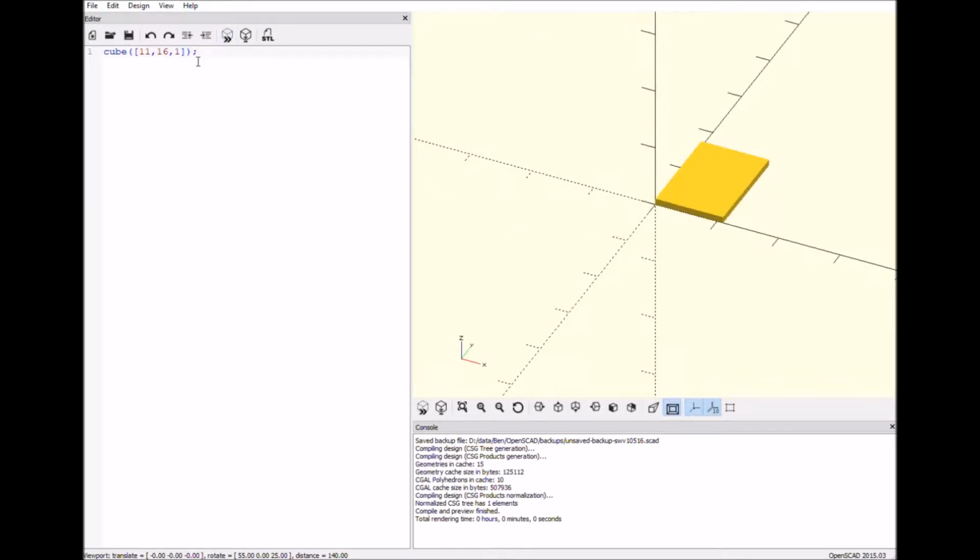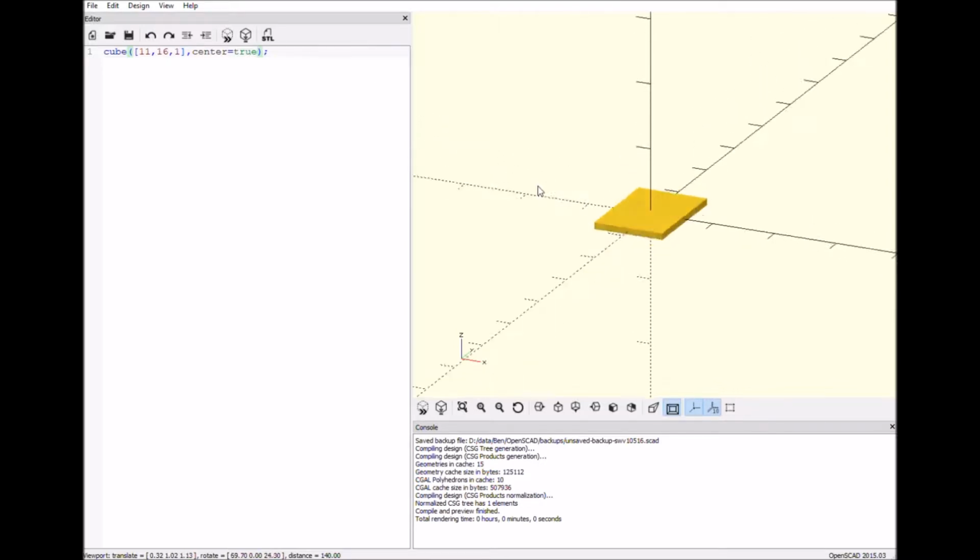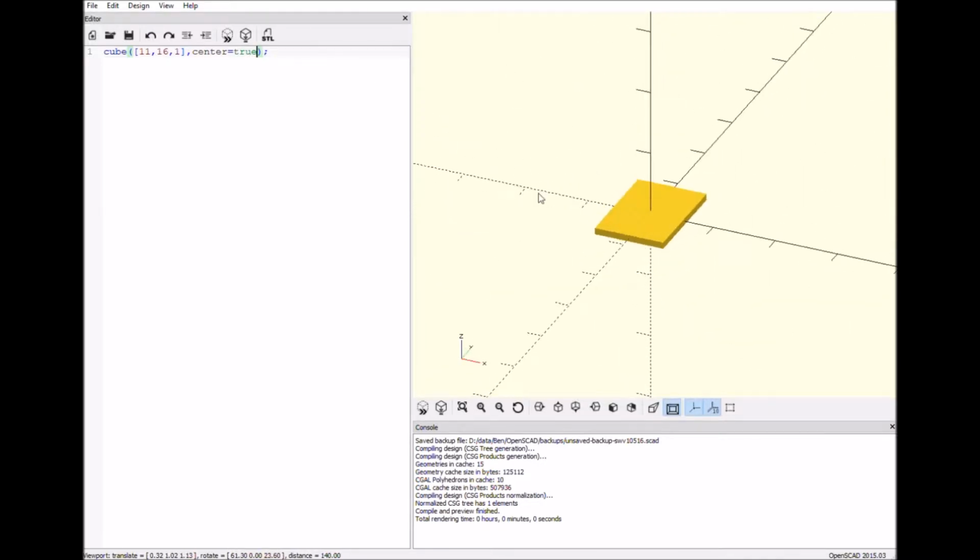Now, I want to put a hole in the center of that, so to make it easier, I'm going to center this. And what that does is it centers it on all the axes. You can see here it's centered everywhere.